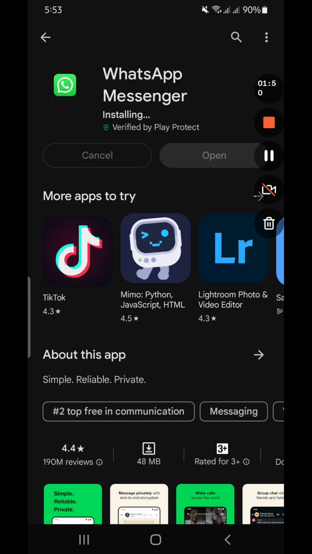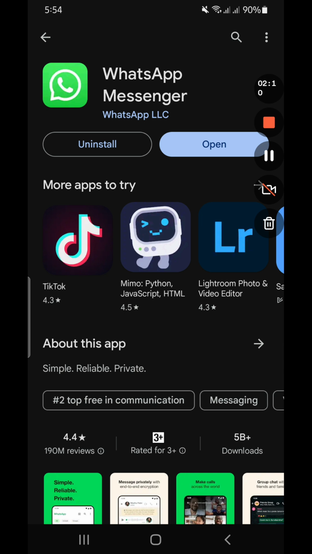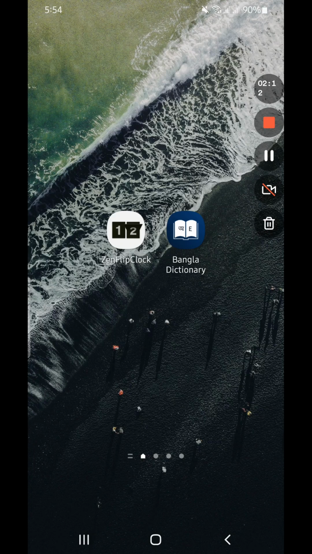As you can see, our WhatsApp is getting installed. Let us wait a few minutes to get it installed. Then I can show you how your previous messages are automatically restored from your Google Drive. As you can see, the WhatsApp is installed. Let us open WhatsApp.